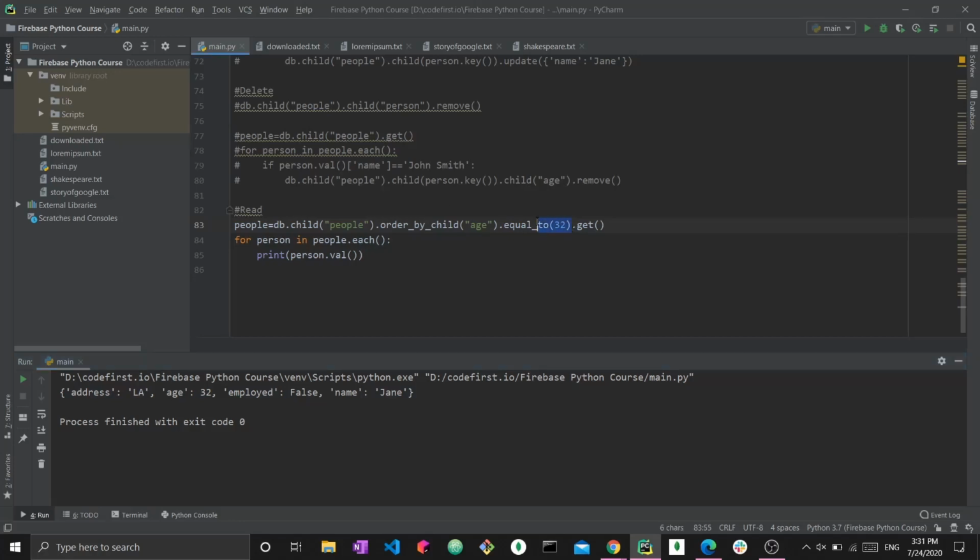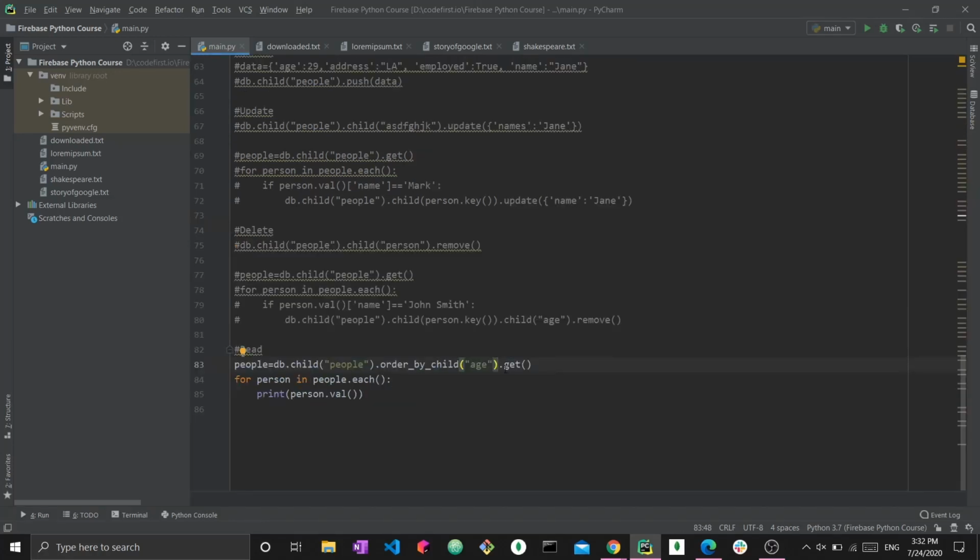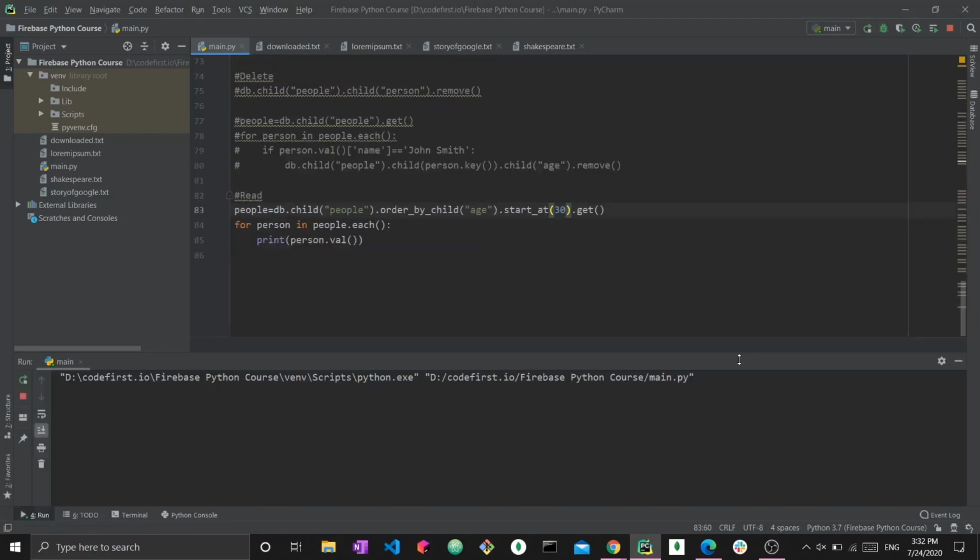Now, I don't have to just measure equal to. So I can say start at 30. And by doing so, I'm saying I want everyone whose age is greater than or equal to 30. So the age starts at 30. So here I should get one result, which is the Jane with the age of 32, since the other one has an age of 29. Now, if I change start at to say 25, and I run it again, I get both Janes.